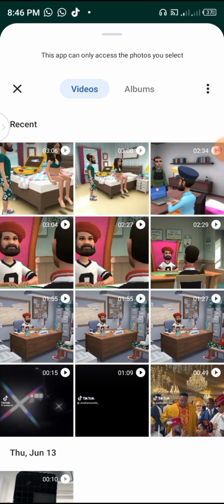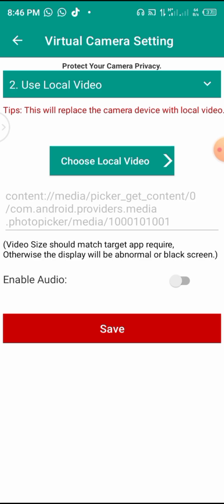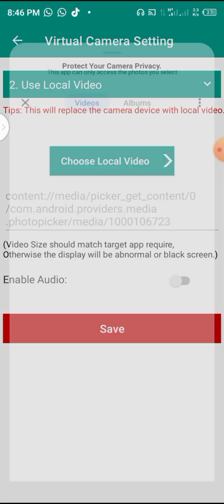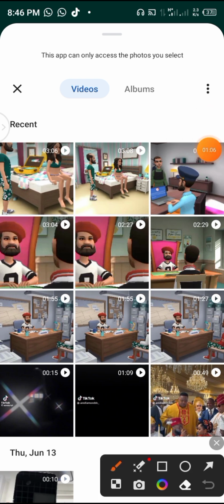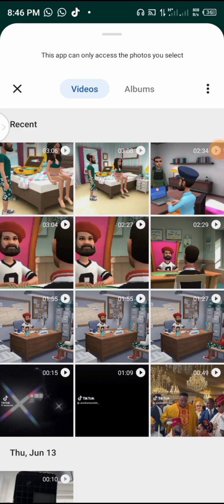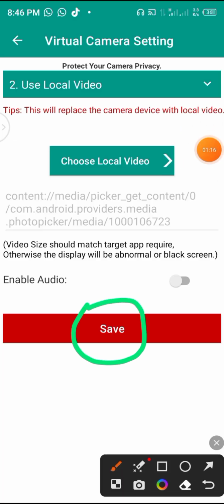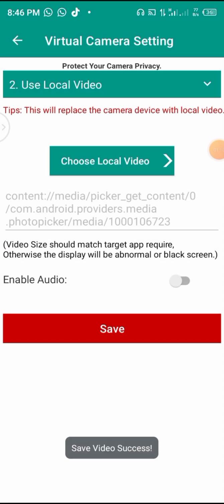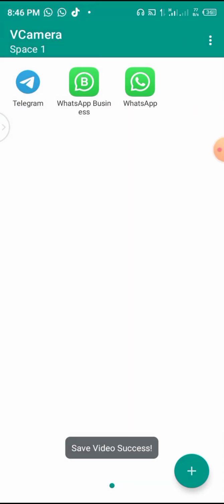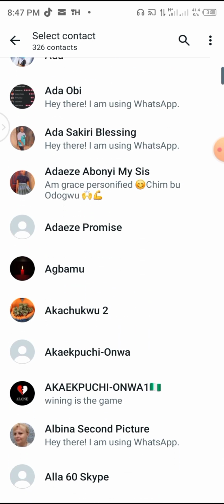So in this place, we are going to choose the video we are going to use to do this thing, and we are going to see everything. Please always remember to turn off this enable audio. Don't turn on this enable audio, because if it is on, the person you are calling will be hearing the video sound. So this is the video that I choose. I'm going to mark it now. This is the video that I have chosen to replace my face. Now, as you can see, choose local video. When you choose local video, then save it. If you save it now, the video you choose will replace your face when you call.